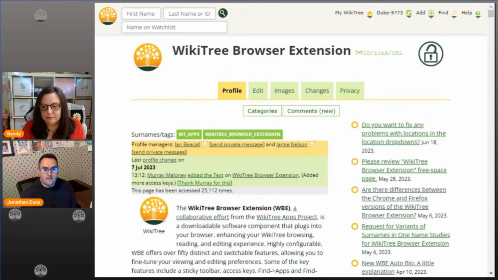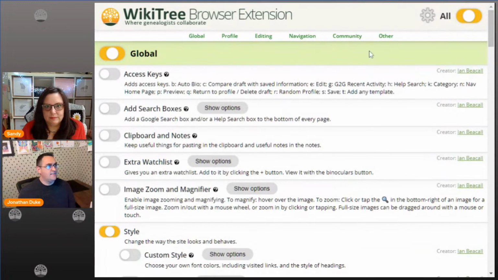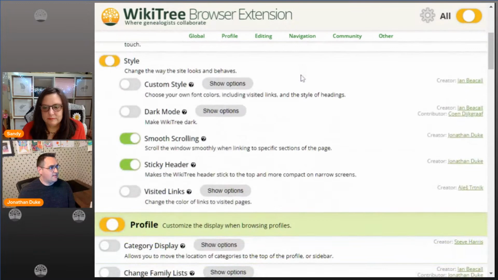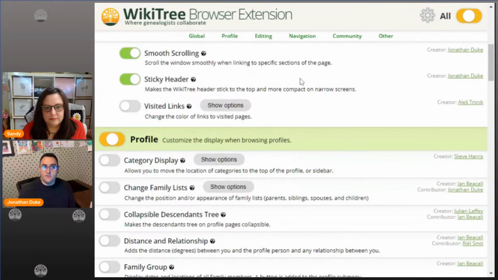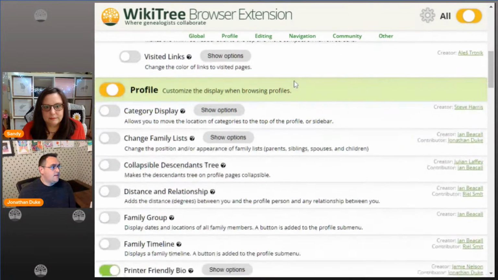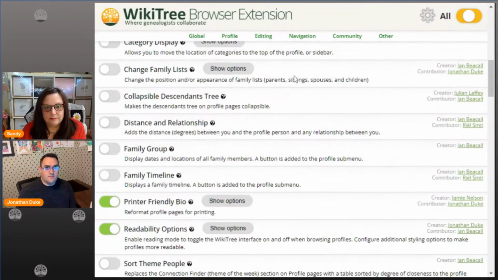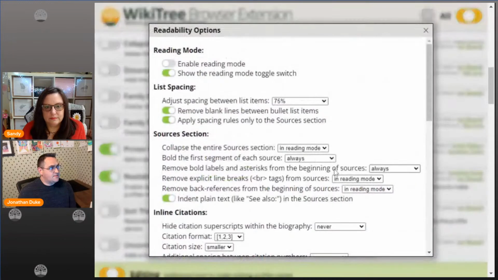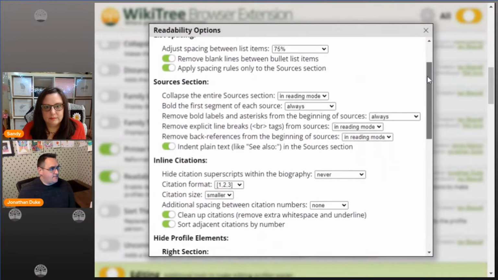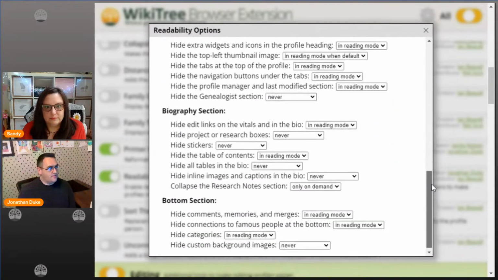So when you install the WikiTree extension, let me see if it'll just come up here. It has many features that you can enable and customize. A lot of them are related to editing profiles, which is great because it makes copying your sources and things like that a lot easier. Readability options itself has a lot of customizations that you can make that we'll discuss.